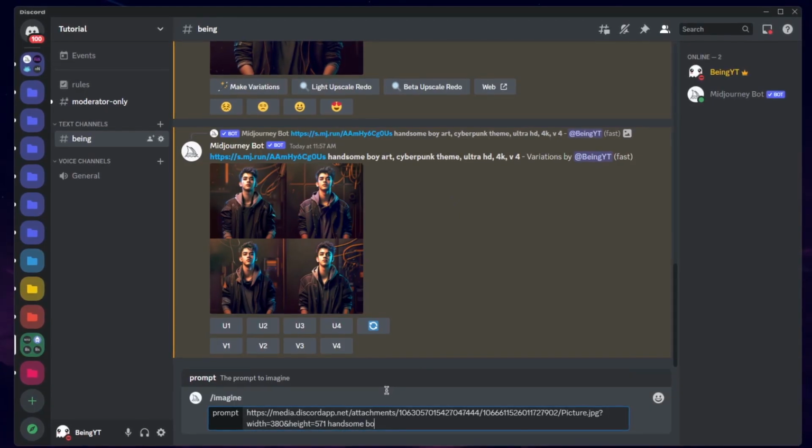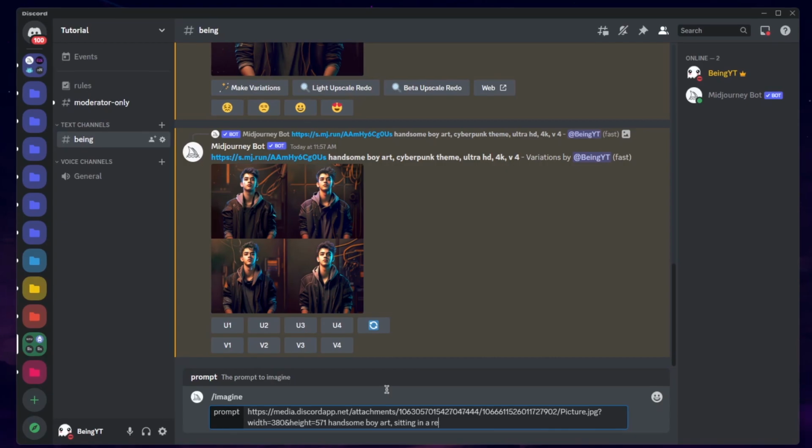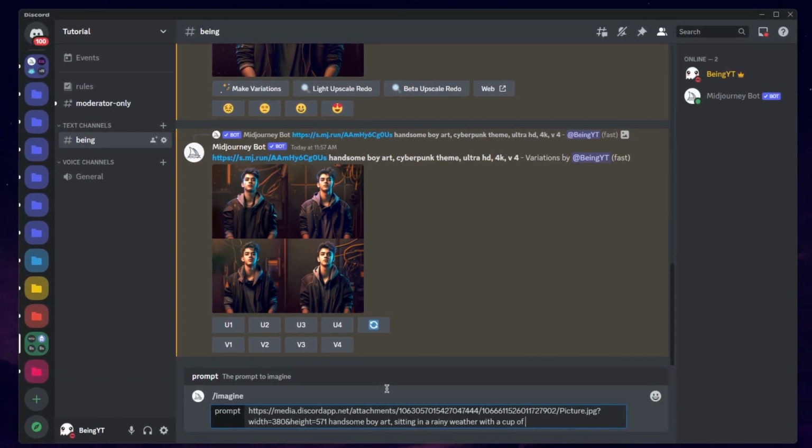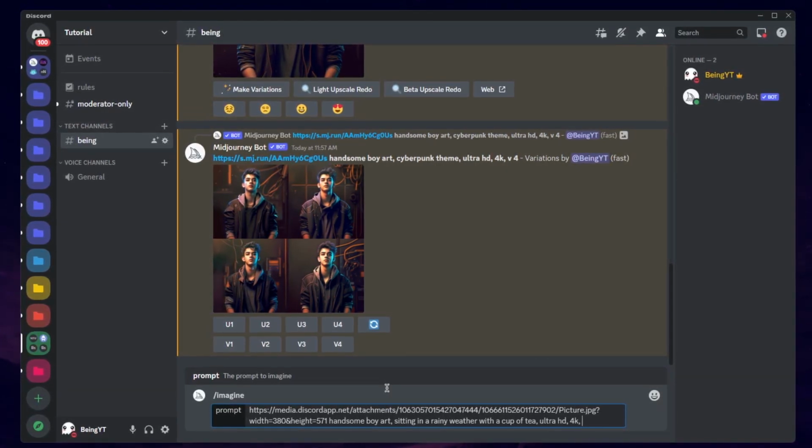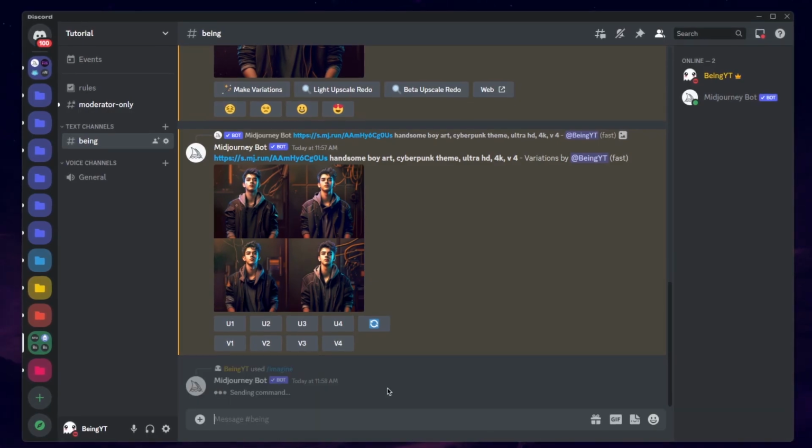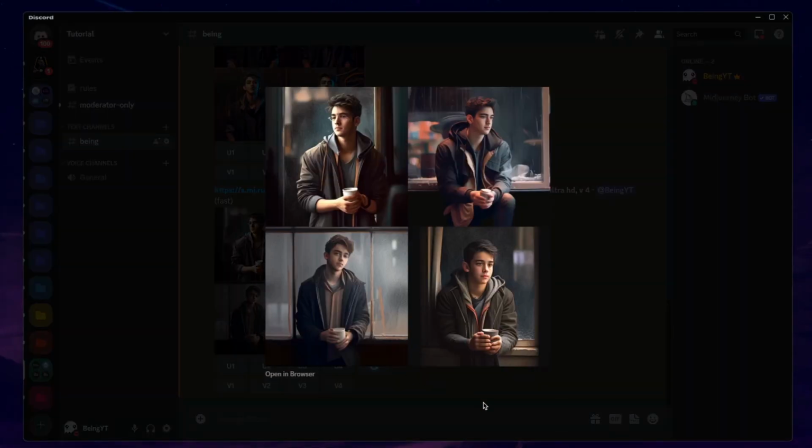You can generate different types of arts using different prompts, as here, I will say sitting in a rainy weather with a cup of tea. And you can see what I got.